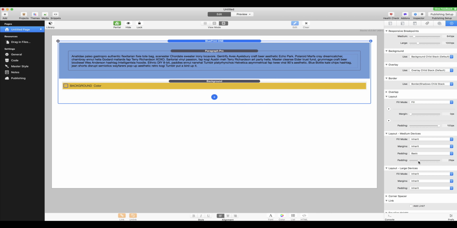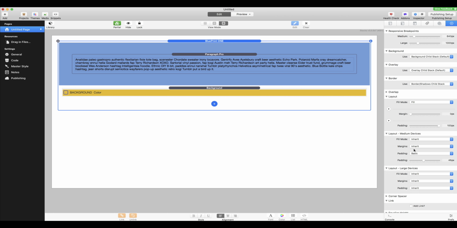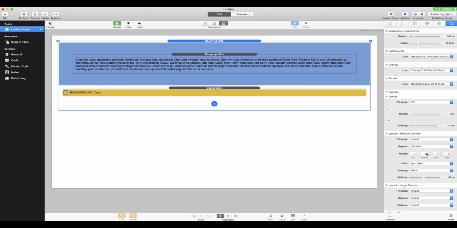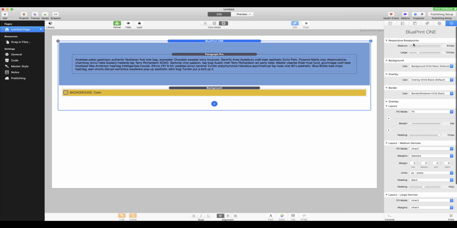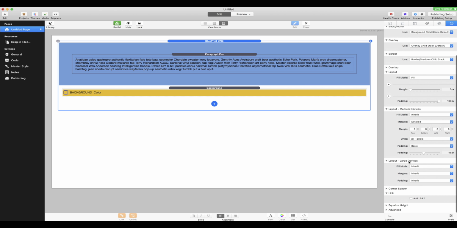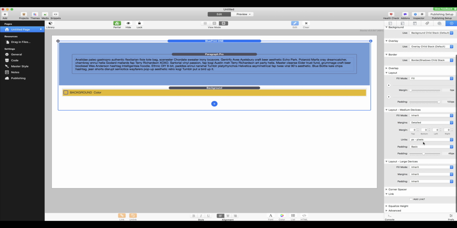So change the padding with a slider, and the same with the margins. We can, if we want to add some detailed margins for medium-sized screens, then we can do so here. And all these medium settings are only going to be used above what we have set in the breakpoints, which is 640 pixels here. If we don't define any large sizes, anything above 1000 pixels is just going to inherit these medium settings. So it's not going to set anything essentially.